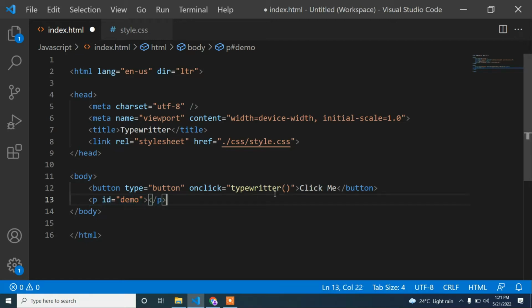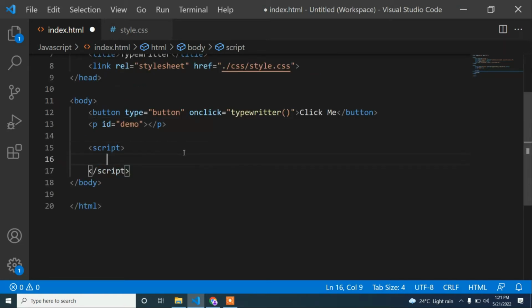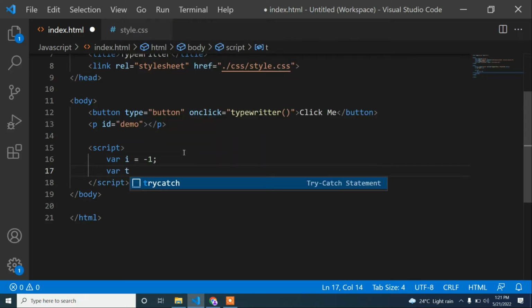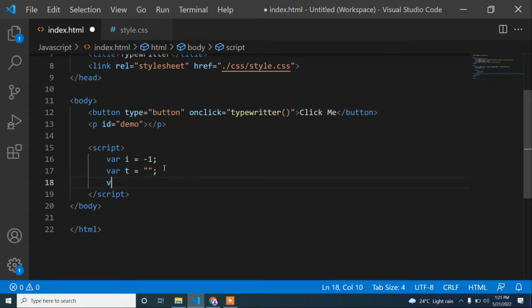That is done, and now I will write a script tag, because inside the script tag I will write our main JavaScript code. First I will write var i equals -1. This is the variable name. Now var t equals blank, because inside this t I will display the text. You will understand later why I'm writing t equals blank. Now I will write var text, the main thing, the sentence that I want to display in the typewriter. You can write any text here.